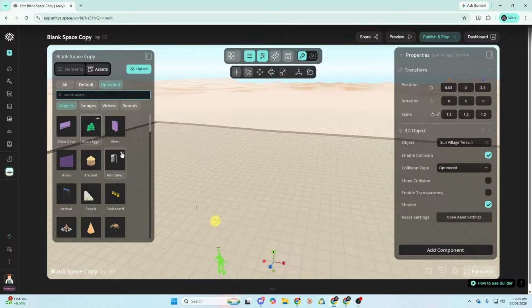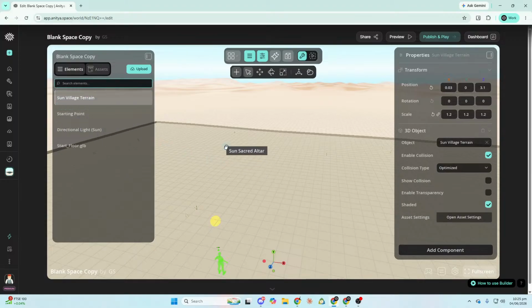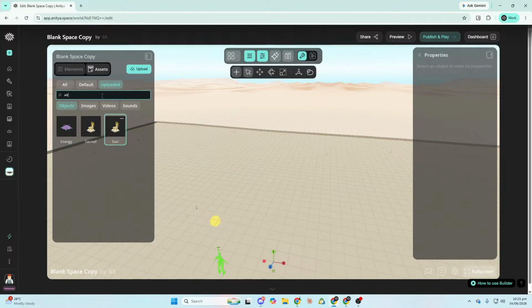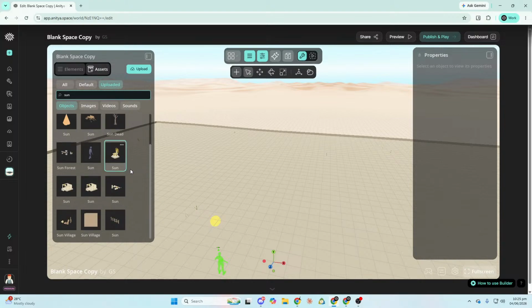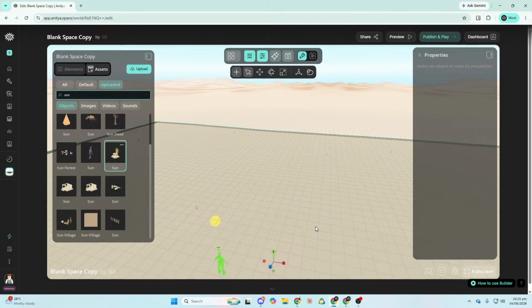So the first thing we will do is drop the altar first. Let's drop all the assets and arrange them later. As you can see, I named all the assets Sun, so I can easily find them since I uploaded a lot of assets on this account.